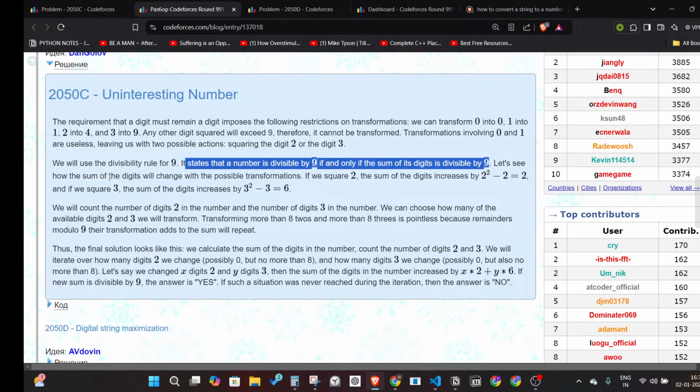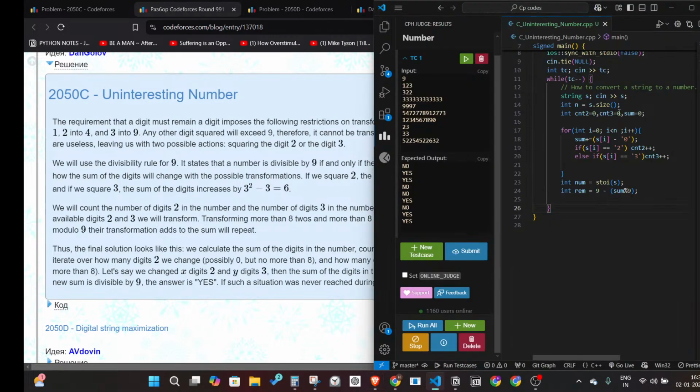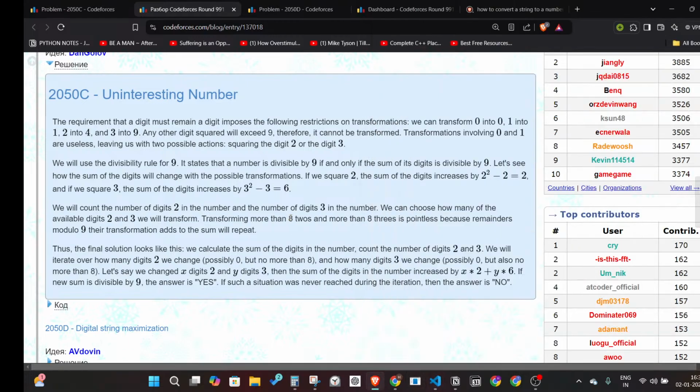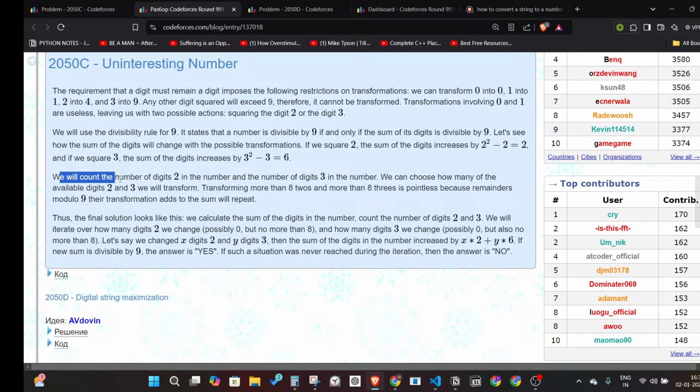Let's see how the sum of digits will change with the possible transformations. If we square 2, the sum of digits increases by 2. It will be 2 and 3. Perfect, this is what I stated here. I just deleted it, but we can conclude this statement. We will count the number of 2's and the number of 3's in the number. We can choose how many of the available digits 2 and 3 will be transformed.